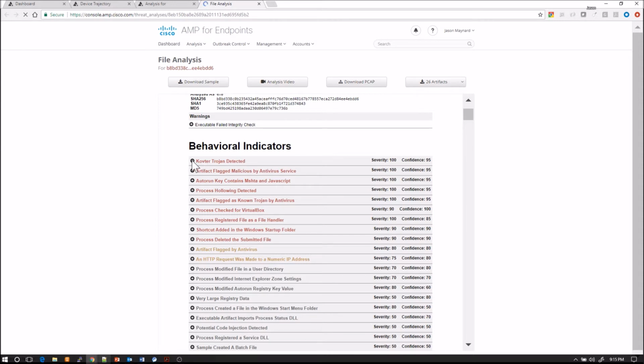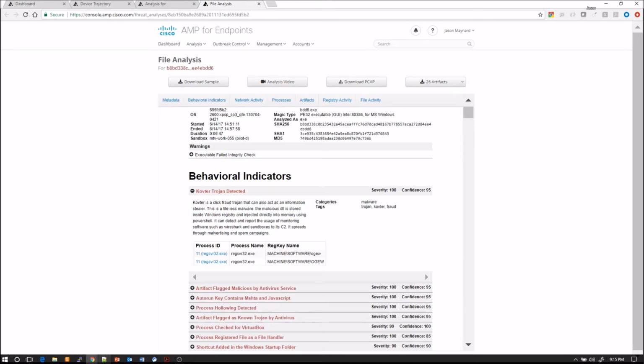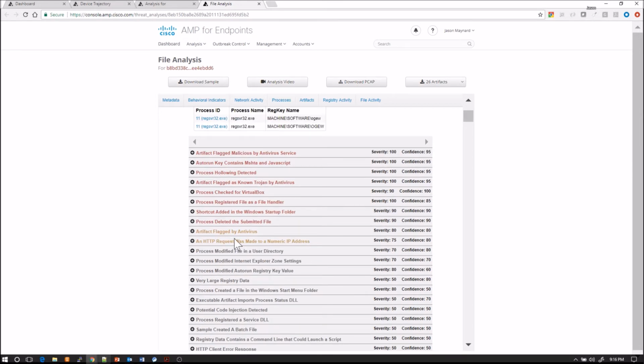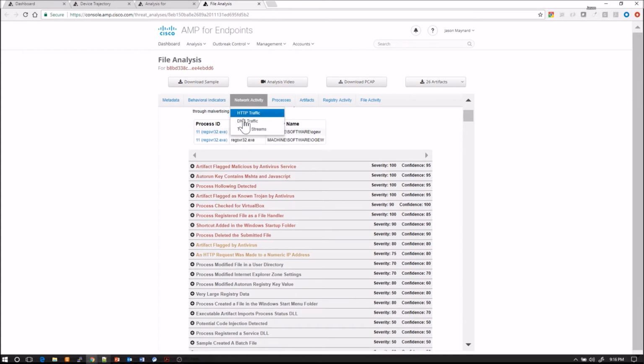And the first thing that we see is a couple of indicators, quite a few, right, that have scored. But the first one is Kovter Trojan detected. So Kovter is a click fraud Trojan that can act as an information stealer. This is fileless malware. The malicious DLL is stored inside a Windows registry key and injected directly into memory using PowerShell, right? So some of that stuff we saw with the command line.